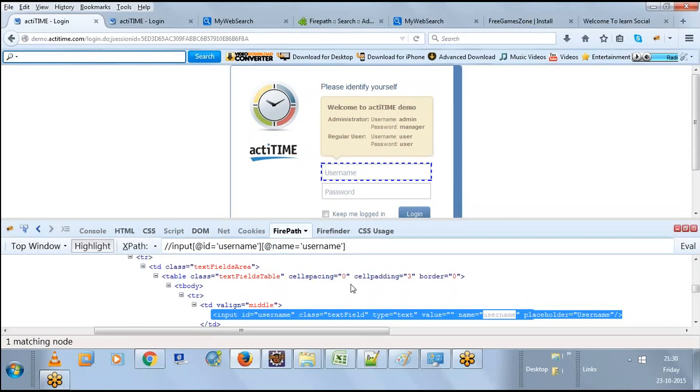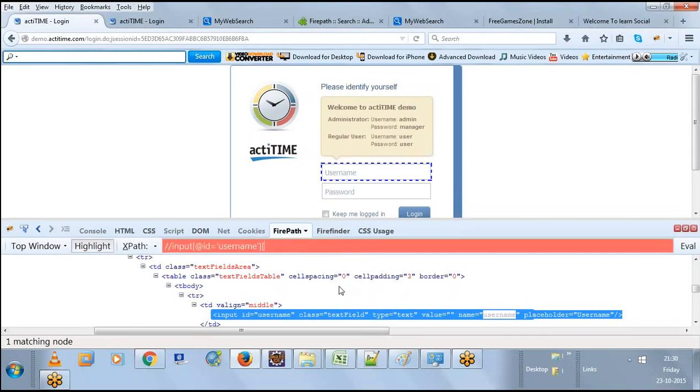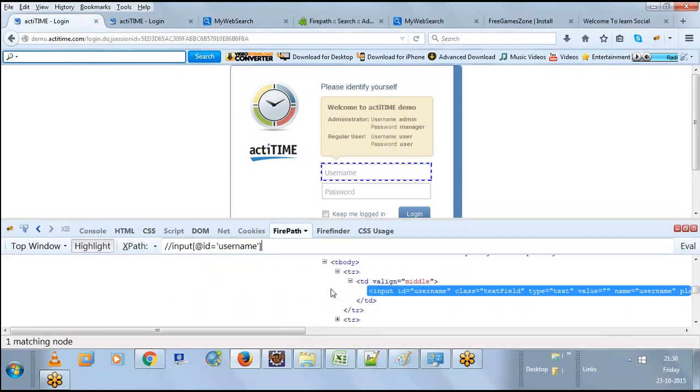Now, ID itself is sufficient in this case. I'm going to remove the extra attribute now. Enter. Can you see here now, all of you? One matching node is what is being shown over here, and you see this got highlighted. This is the way we have identified the XPath of this username field.